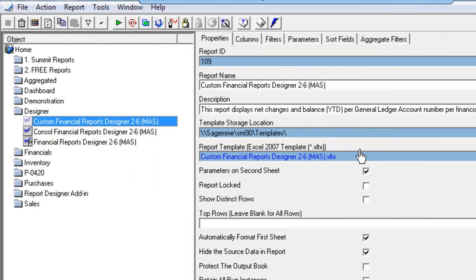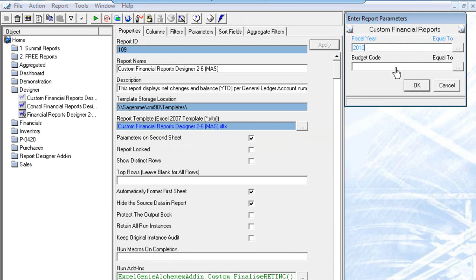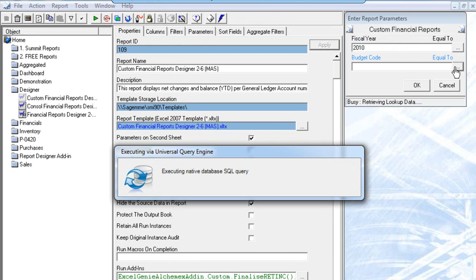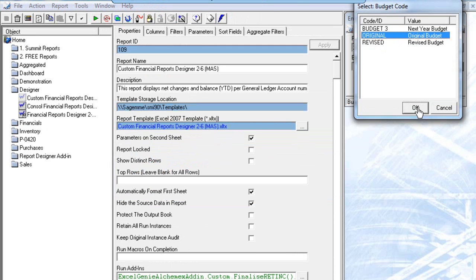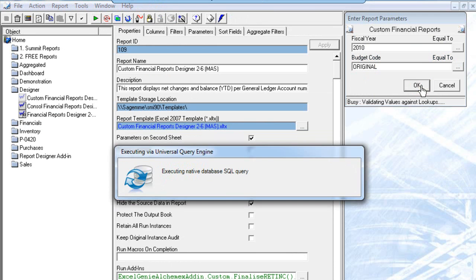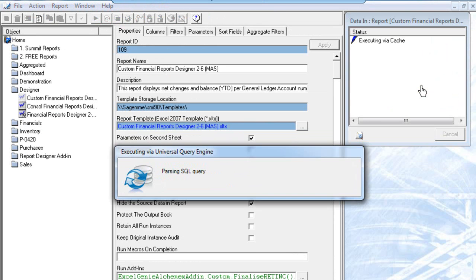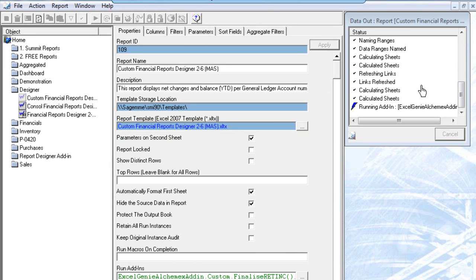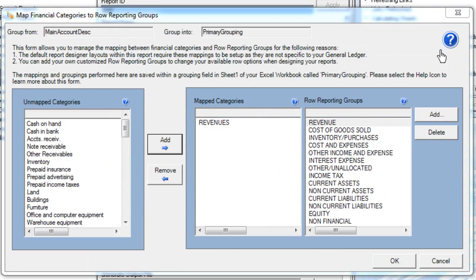Select the green Run button once you've customized that particular screen. If required, enter parameters for the particular report. Once you've entered your parameters, select OK. The data will now be pulled directly from your accounting or ERP application. However, before it generates into Excel, the mapping tool will open, as it will have identified that you have unmapped categories. You are now grouping from Main Account Description and grouping into the primary grouping.